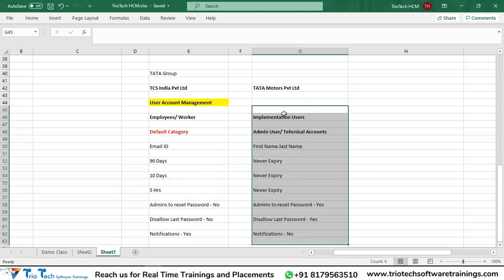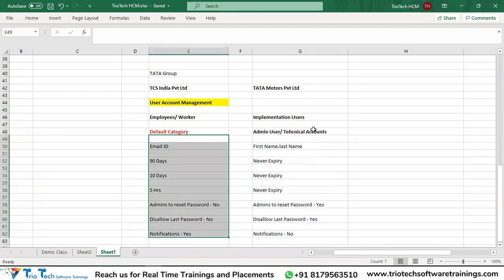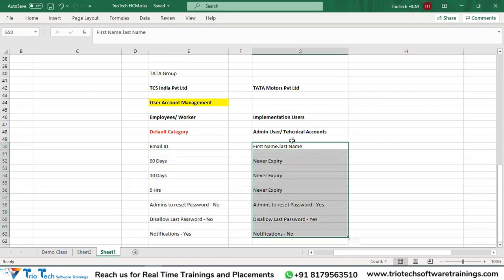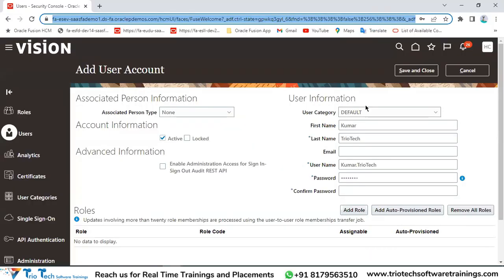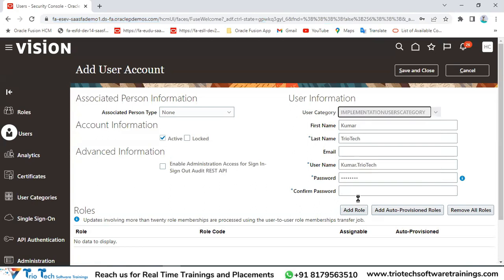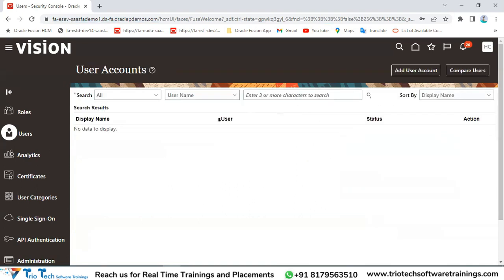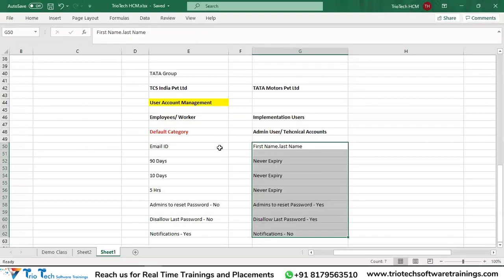If you have a separate requirement, you are not having this kind of requirement from the client, something different or unique requirement you have, then define your own custom category and create that implementation users or admin user accounts in that category. So that is what the concept of user categories in the system. Okay. And one more thing I want to talk about here.